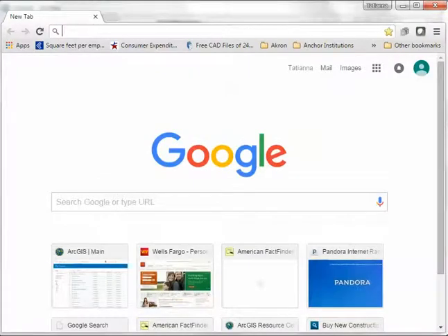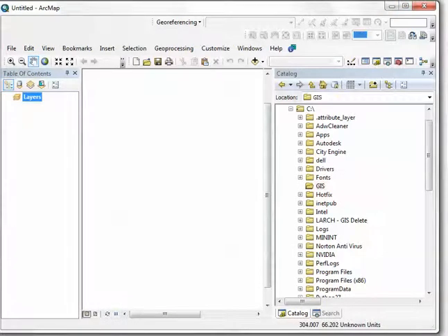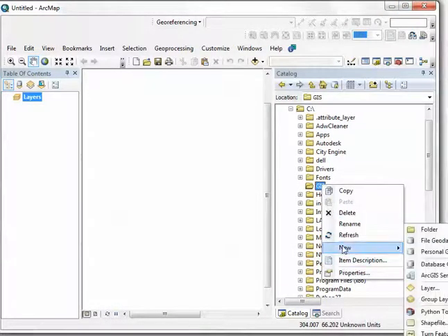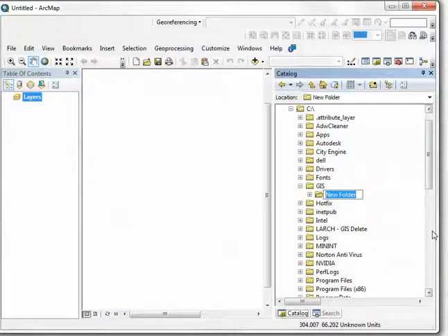Data is always going to come to you, usually in a compressed folder format. So I strongly recommend that before you actually start downloading the data, in your GIS folder, we're going to create a new folder, and that's going to be your final project folder.